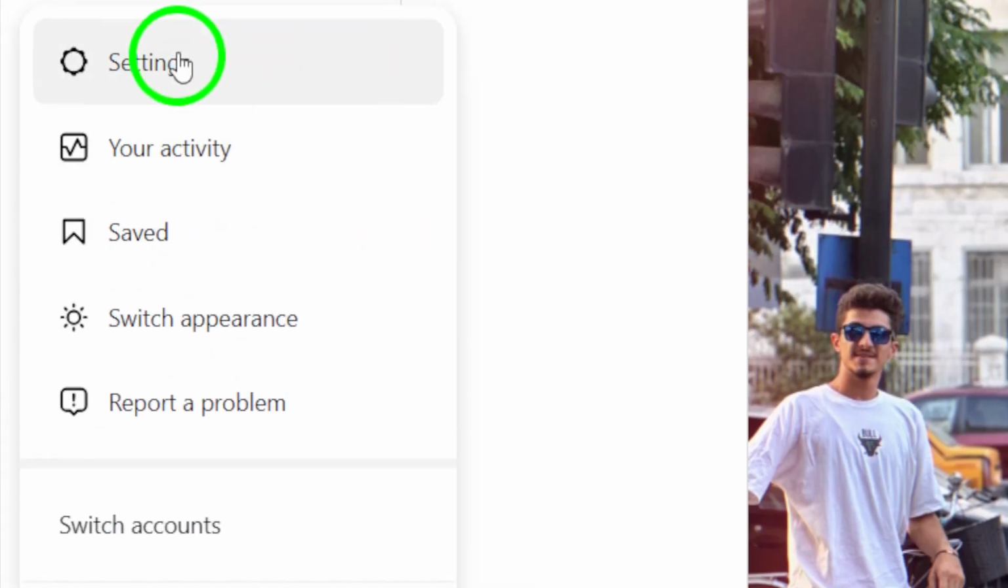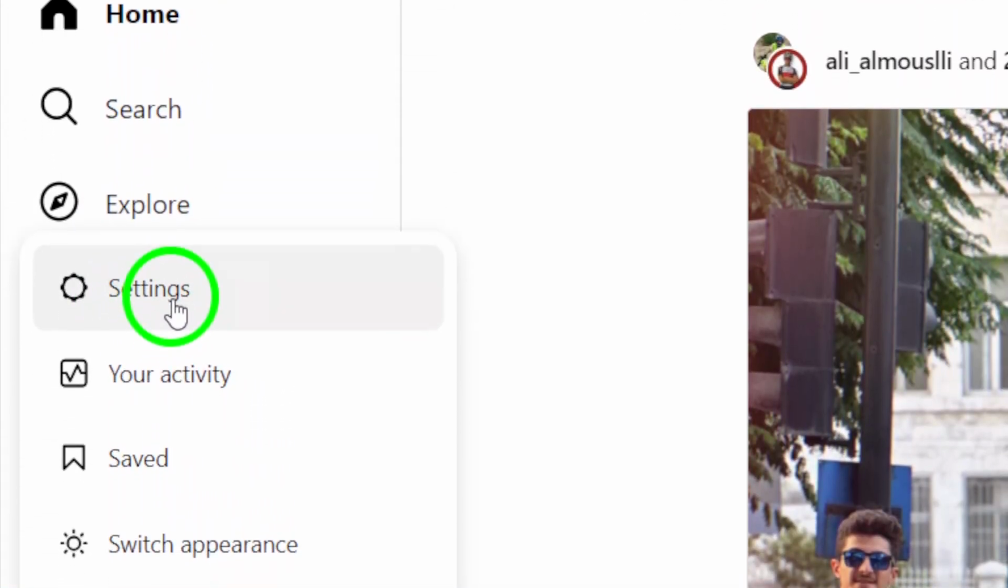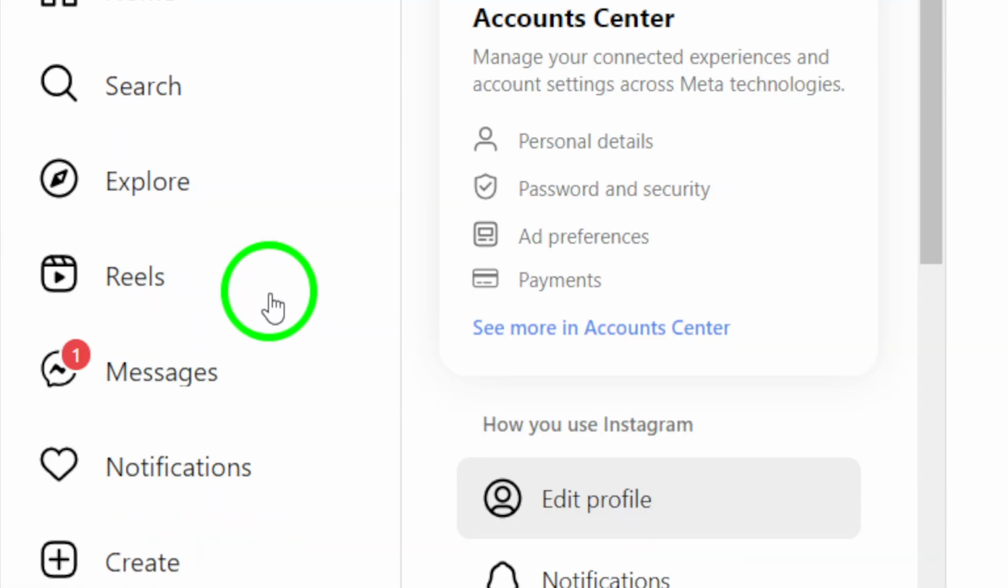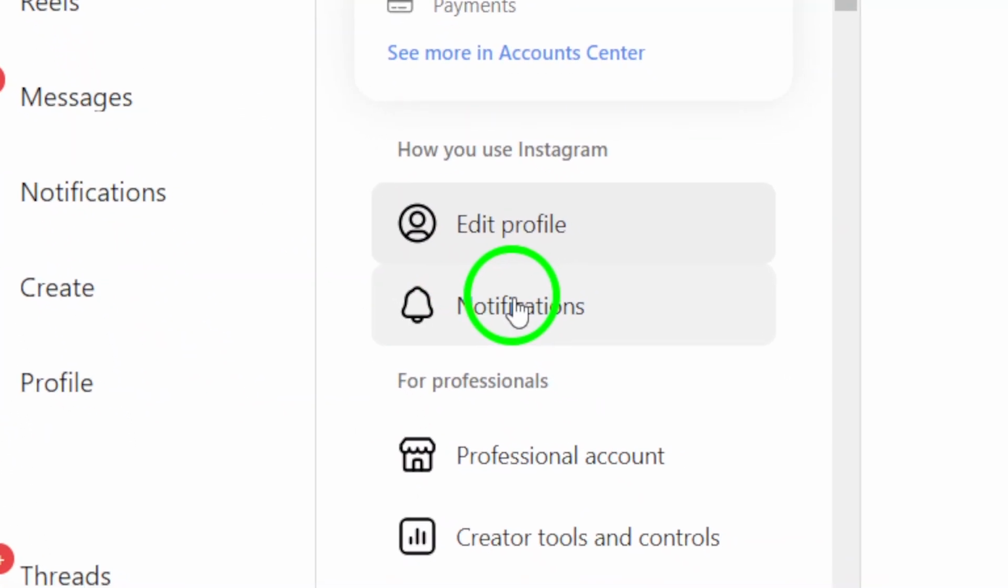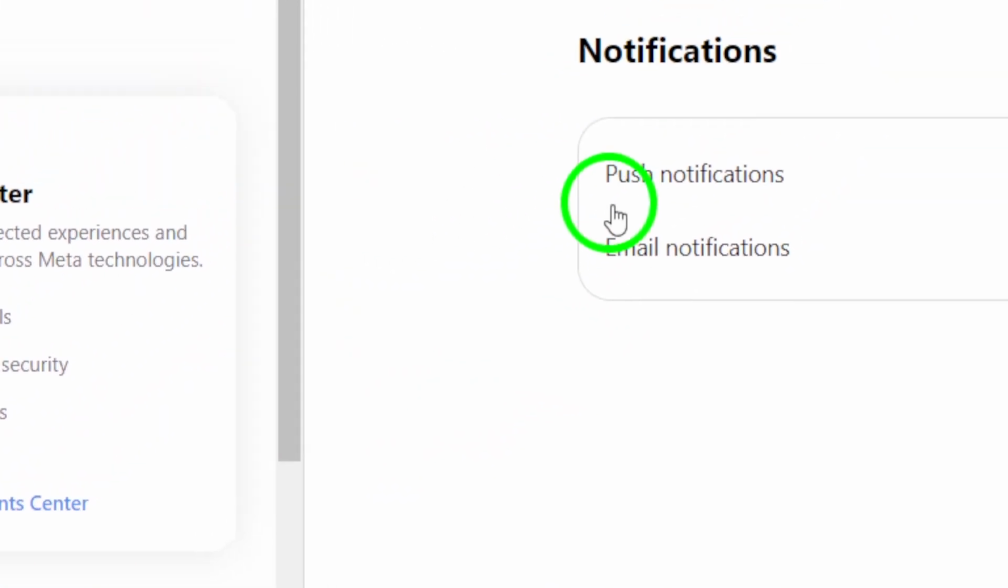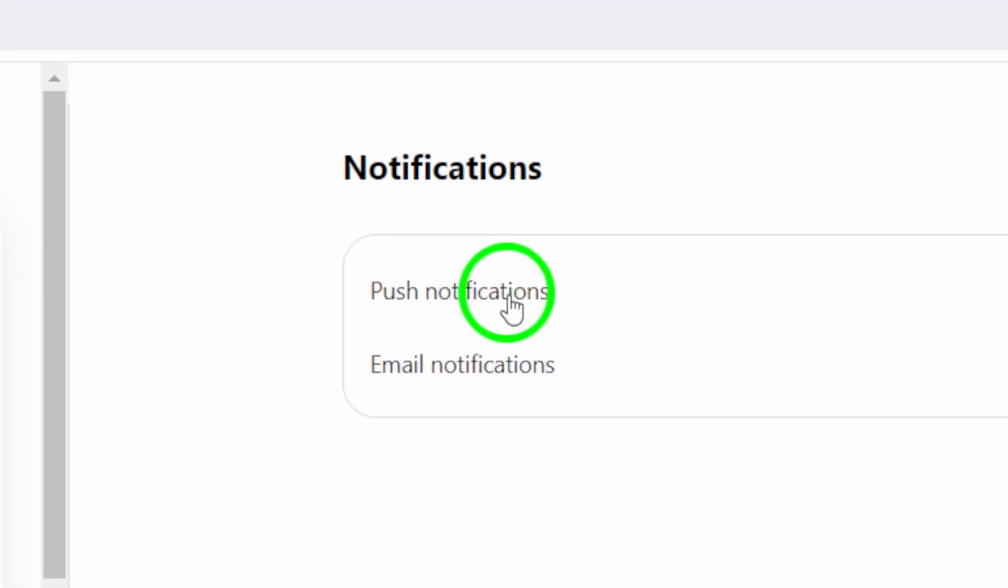Next, from the menu that appears, choose Settings. This will open a new window where you can adjust various aspects of your account. Once you're in the Settings menu, look for the Notifications option and click on it. This is where all of your notification preferences are stored.